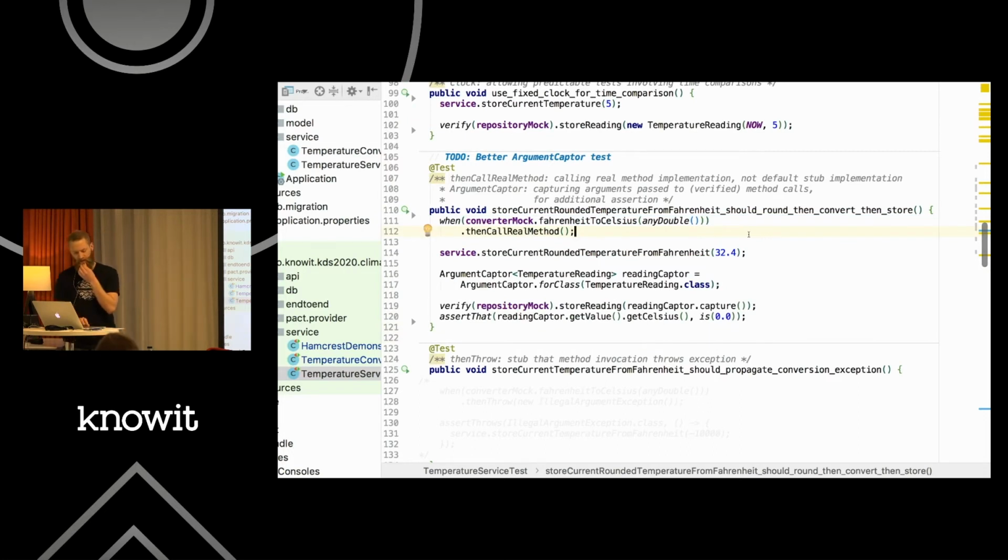So we also have the argument captor in Mockito. You're mocking a method, then calling the method under test, and then you create an argument captor, which you use in the verification phase, and what that does is it stores the value which was passed in to this method. So you want to check that store reading was called on your repository mock, but you also want to know what the value was so that you can use that for further assertions later. So here I'm capturing the value, and then later I can extract that value and get a field from it and make an assertion on that field.